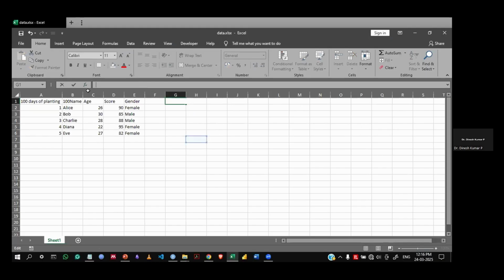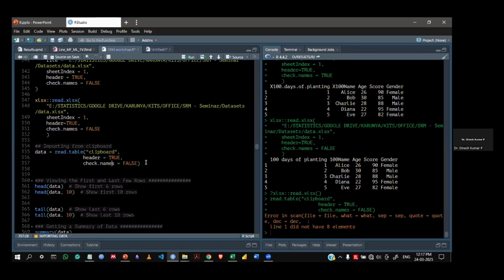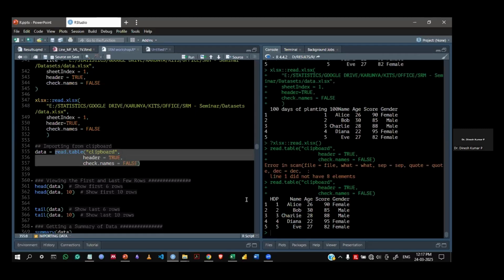I will rename them here. 100 days of planting name. I have replaced them with single words. Now I have copied it. If I run it now, so this is one of the easiest ways to import data sets in R.